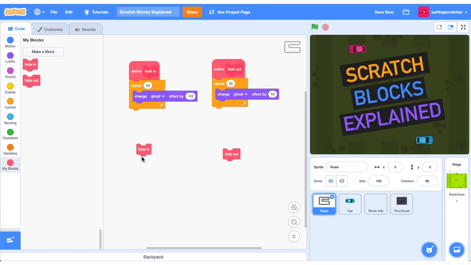Scratch functions. Have you ever heard of them before? You may have seen the MyBlocks category in Scratch 3, but just how do you use it? Well, stick around because in this Scratch MyBlocks tutorial, we'll make a custom block or two to fade in and fade out a sprite, and we'll see what it means to run without screen refresh. Coming up.